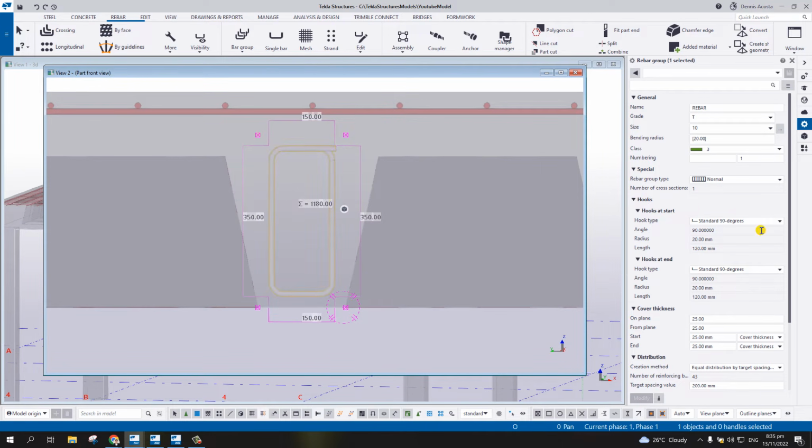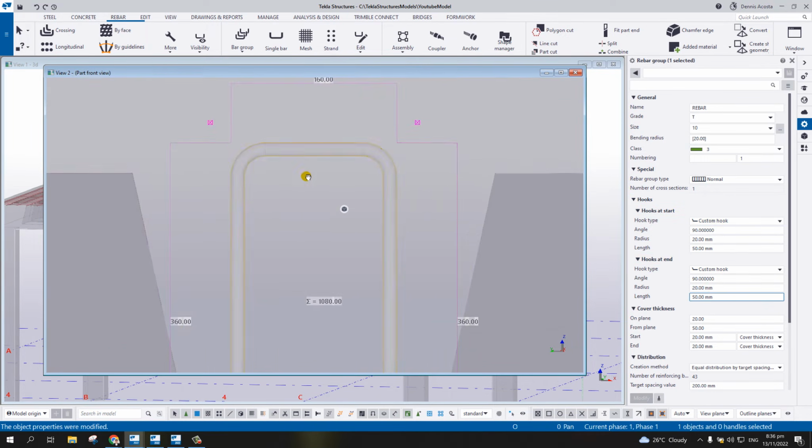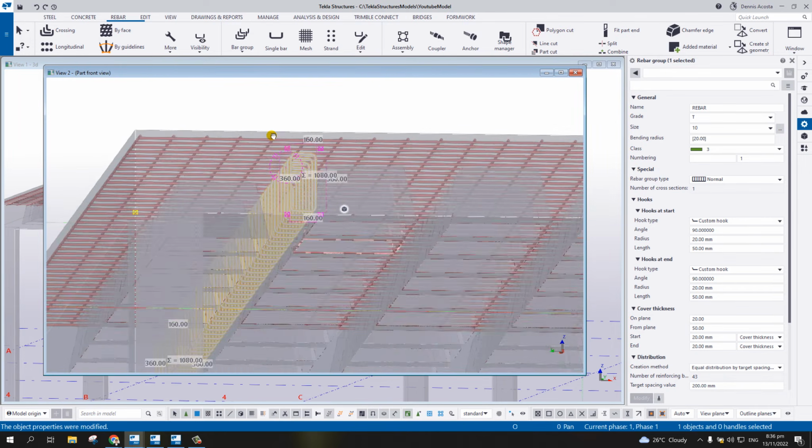So for this reinforcement, you can adjust, if you like, the on plane, maybe instead of 25, I'll put 20, and then this one is maybe 50, and then this one is 20 also, and then 20, and then modify. So there you go. And here you can change the hook, custom hook. So instead of length 120, I'll put here 50, and then 50, and there you go. So you have now the reinforcement there.